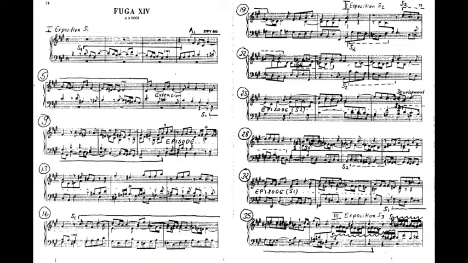The cadence that ended that first part leads to the second subject. It appears alone in the bass and creates the impression of a new beginning, a second exposition. The new subject is as short as the first subject is long, and it sounds very determined.